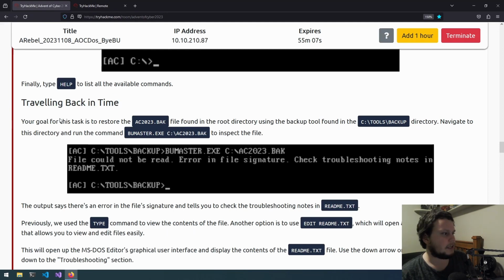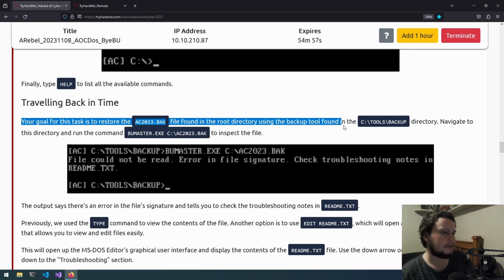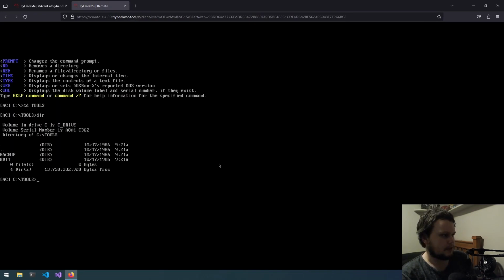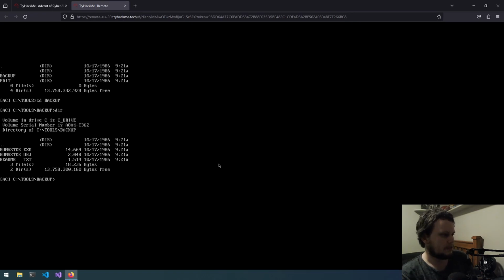Okay, so traveling back in time. Your goal for this task is to restore the ac2023.bak file found in the root directory using the backup tool found in the Tools Backup directory. Navigate to this directory and run the command bmaster.exe and then the file name to inspect the file. So cd tools, dir to see what's in here. cd backup, dir again to see what's in here, then bmaster.exe, and we will open on the C directory.